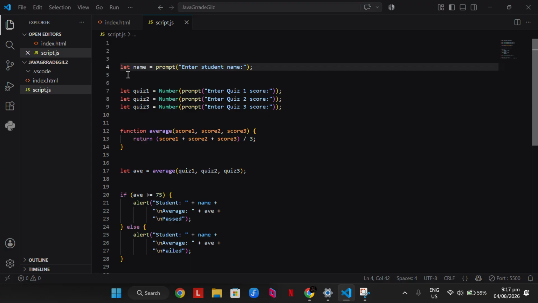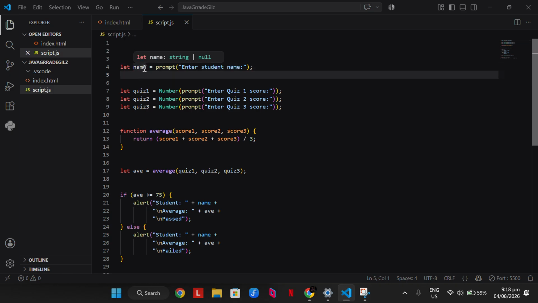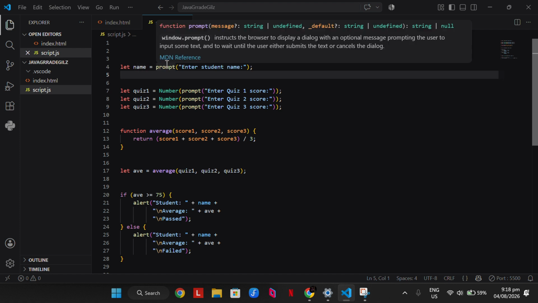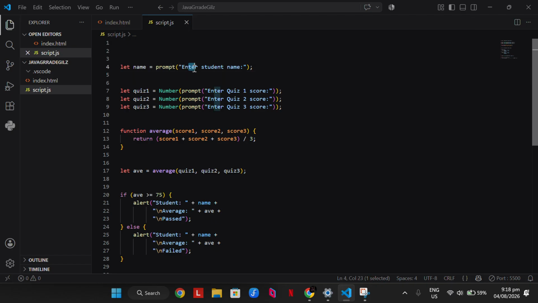I'm going to tell that let handle the name, or the string called name. This asks the user to enter the student's name. The entered value is stored in the variable called name right here.